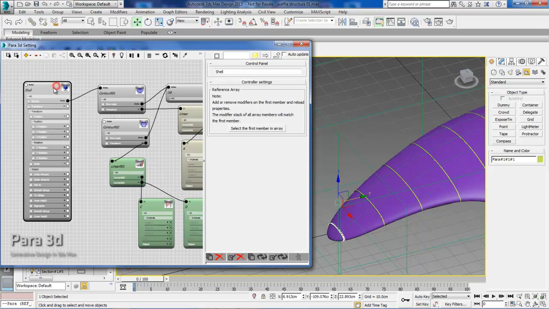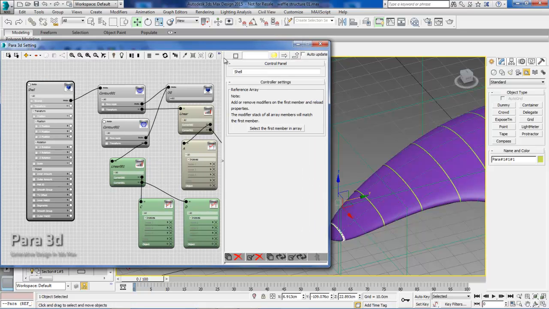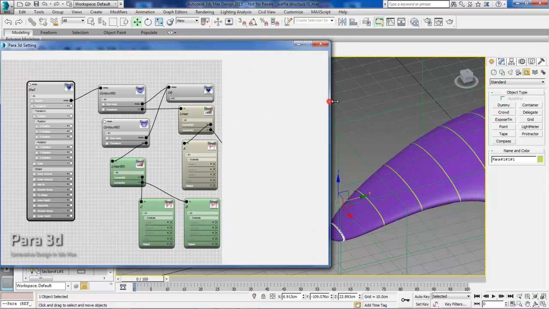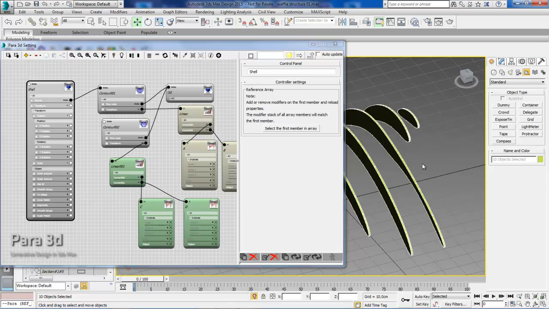To quickly check to make sure this is done correctly, I'm just going to open this up so we can see all the options. What we'll need to do is select the shell, and then select the Parah members, and then just quickly isolate them.